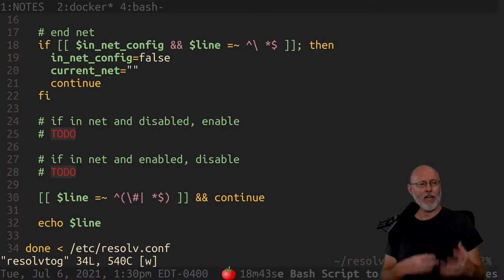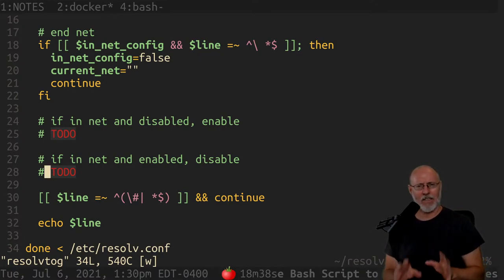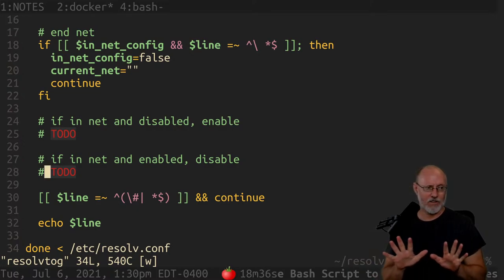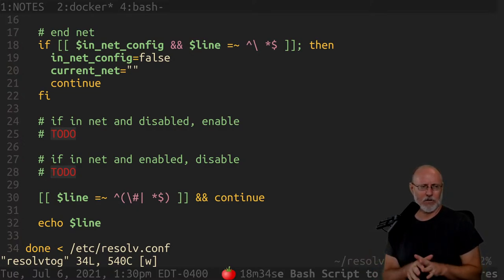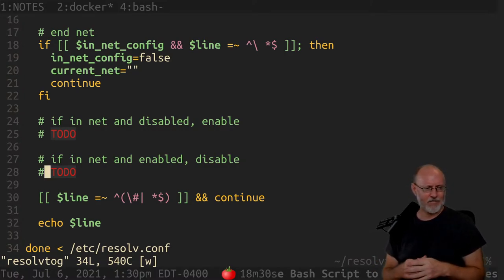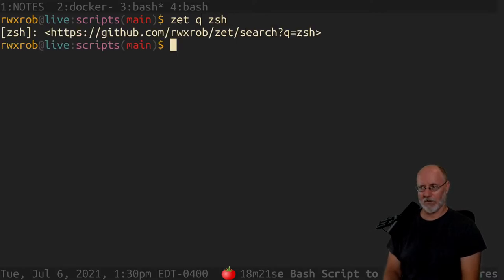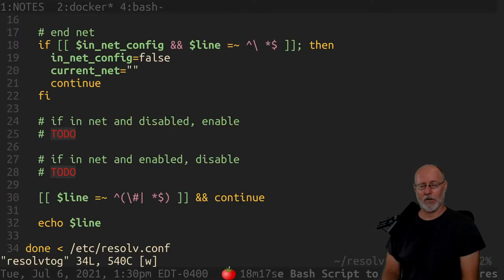You can use Z shell interactively if you want to, that's fine. Just don't script anything serious in Z shell. And I mean, it's a shell scripting language, so you wouldn't do it seriously anyway, right? But yeah, if you don't understand what I just said about why Z shell is dangerous, go check my Zettelcast and read all my rants about Z shell. All right, because that will help you understand.